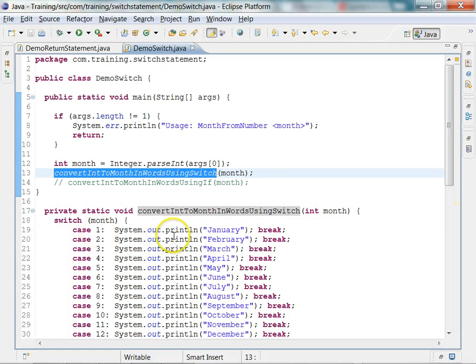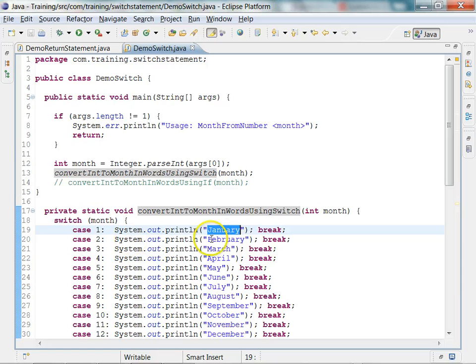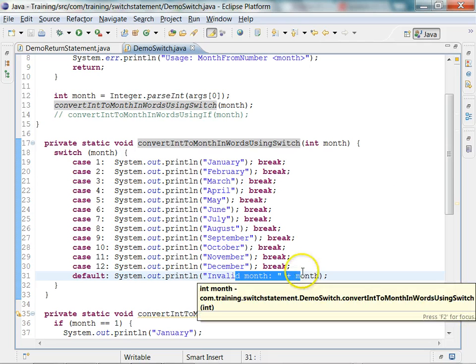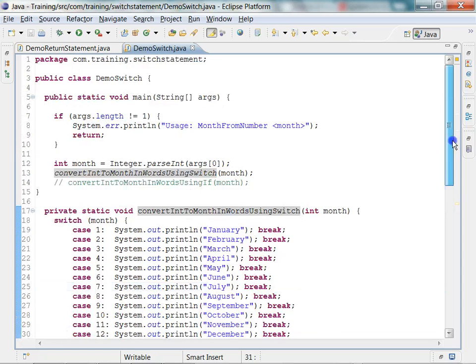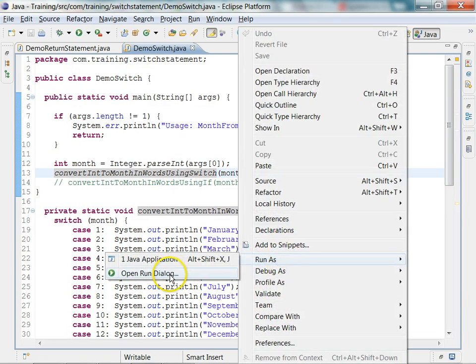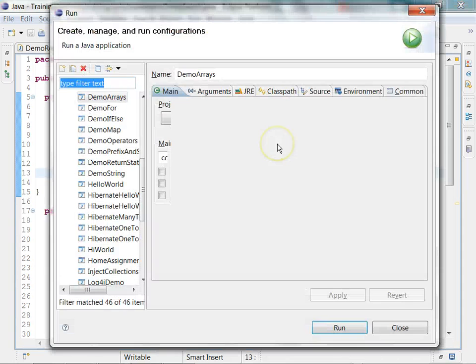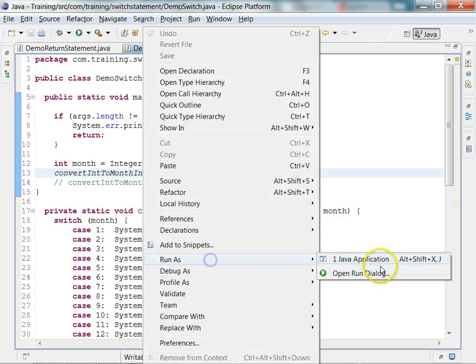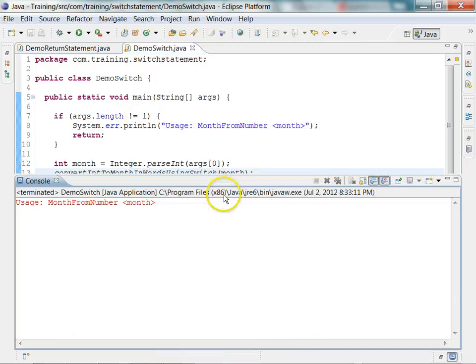So if it is 1, you print January. If it is 2, you print February, so on up to 12. And if it is neither 1 to 12, you just say it's an invalid month. Straightforward. So let's run this. The first time you should just say run as Java application, then it will show you the usage.